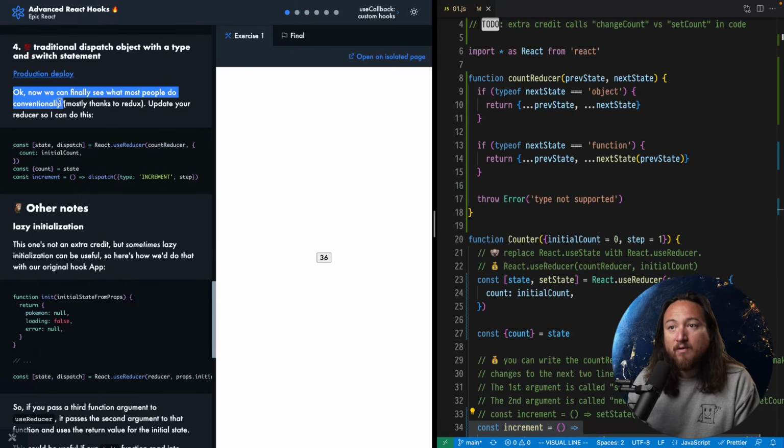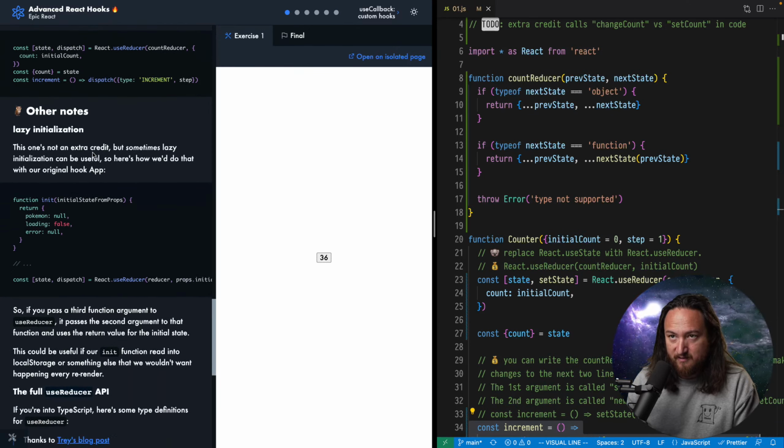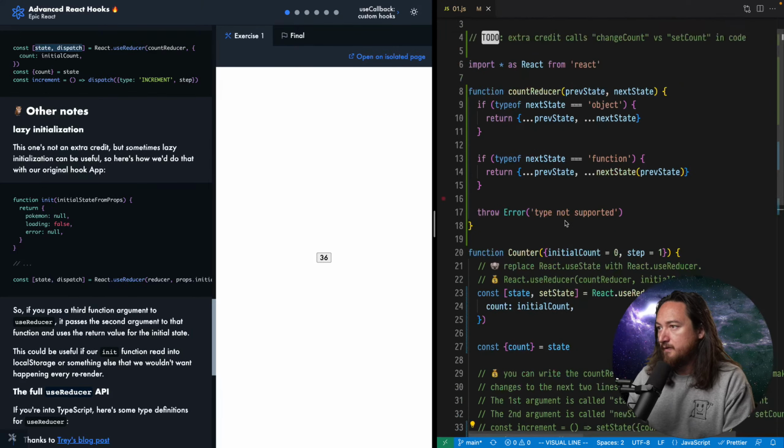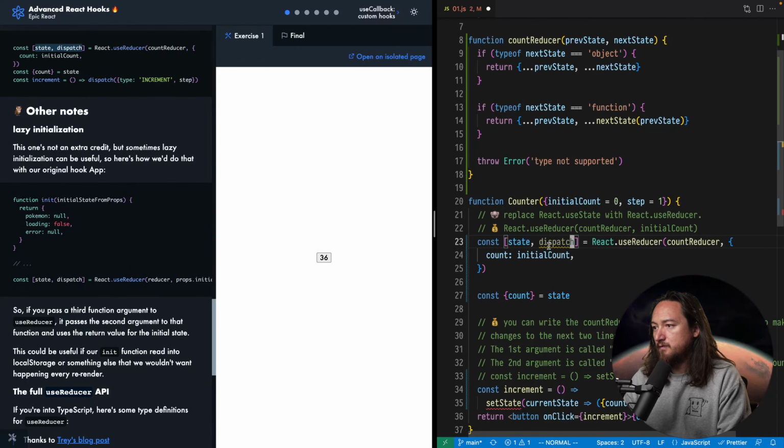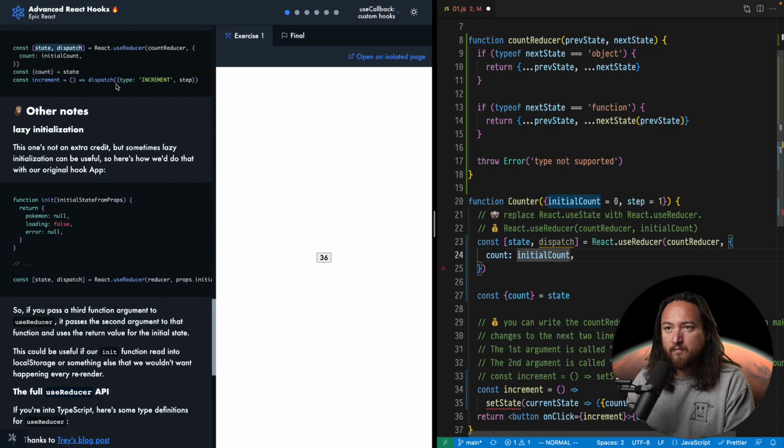Cool. Okay, now we can finally see what most people do conventionally, mostly thanks to Redux. Update your reducer so I can do this. State and dispatch. Okay, so those are going to change. Reducer. Oh, no, that's here. State and then dispatch. Okay. Count, that's the same.